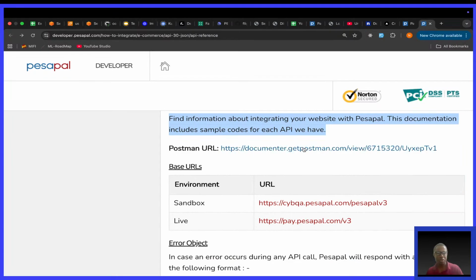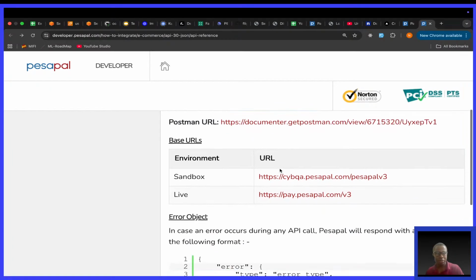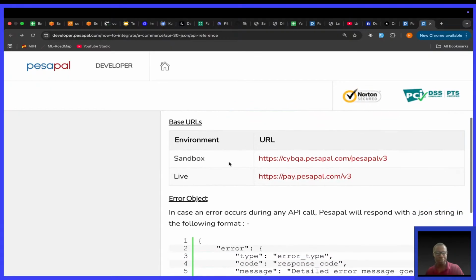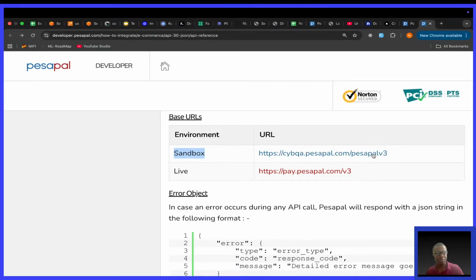Now, let us move on. If you need to try this in Postman, this is the Postman URL. Then they have the base URLs. For testing, they have the sandbox environment, and this is the URL. In the live account, you have this. So add them to your environment variables.